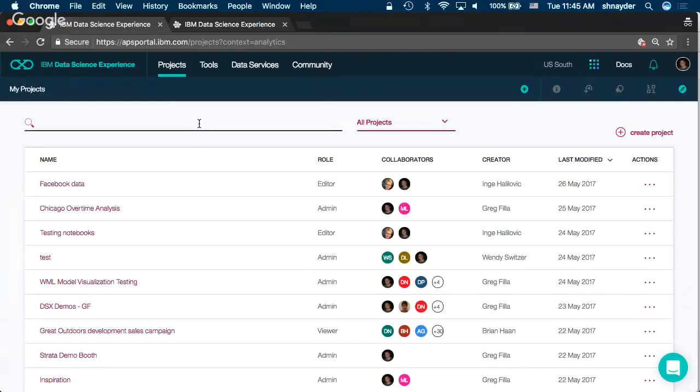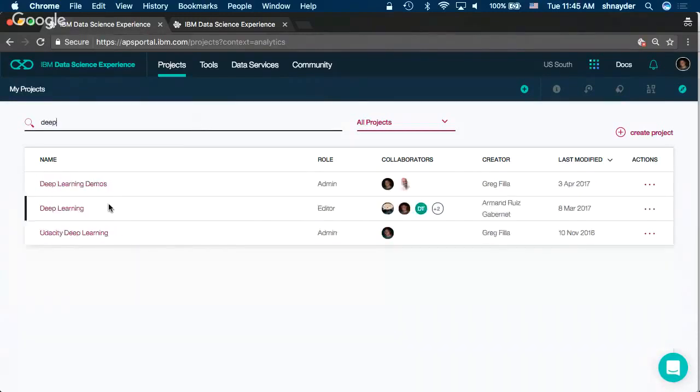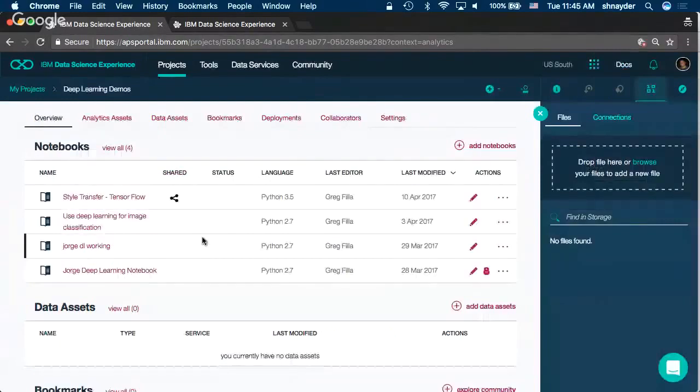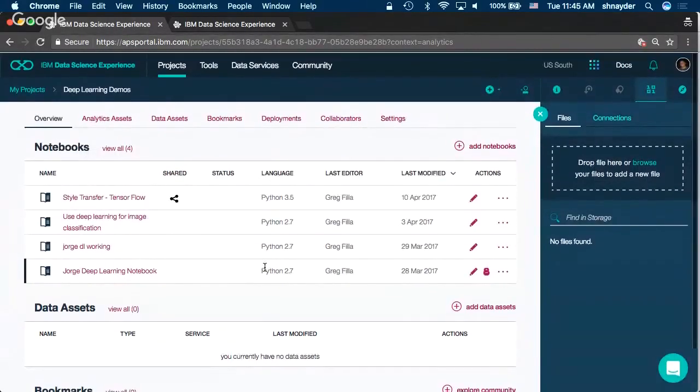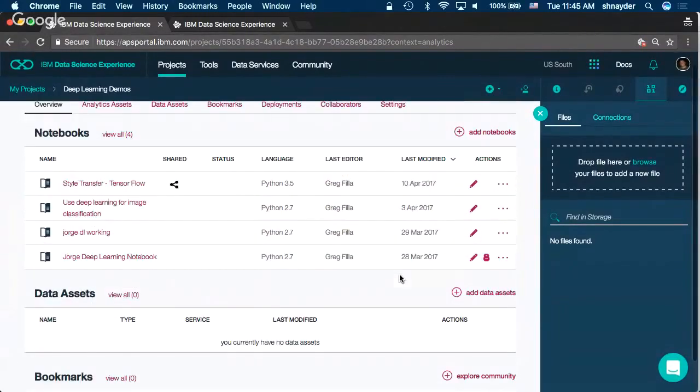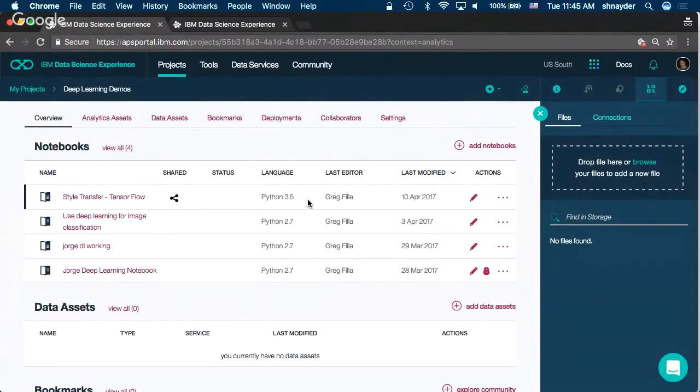I have a few deep learning notebooks available here, so I'm going to go into one of mine. This is what it looks like once you're inside a project. You can see my notebooks are listed here. This is kind of my landing page, so I have an overview of what's happening in a project.